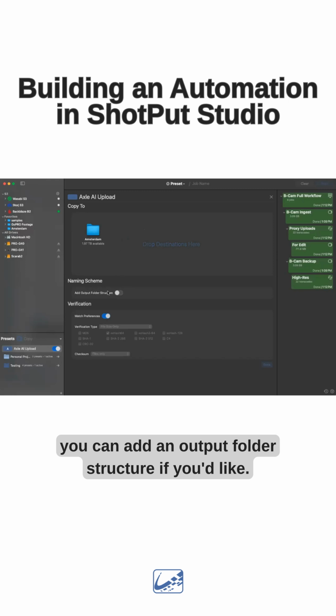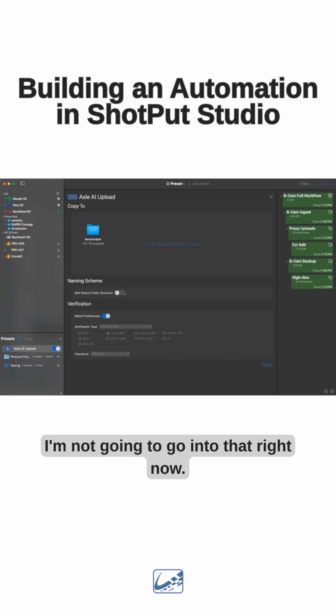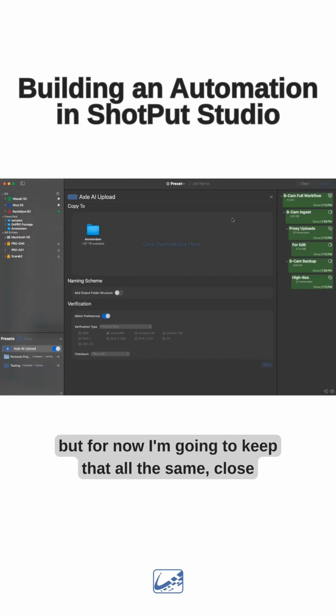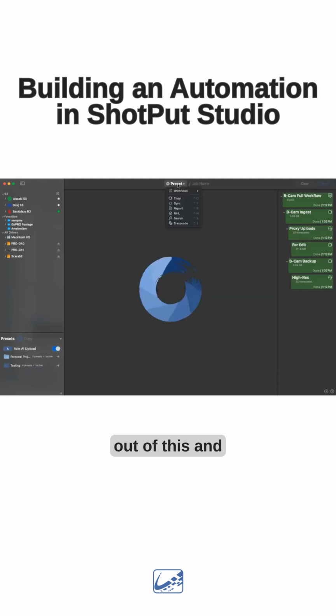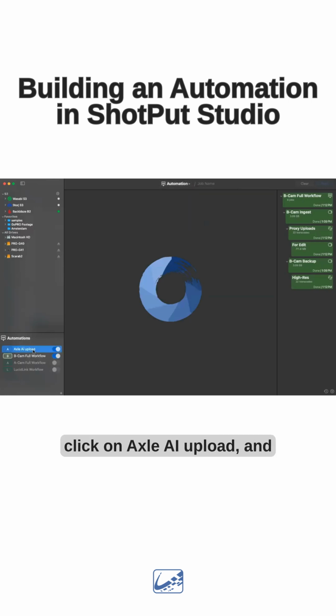You can add an output folder structure if you'd like. I'm not going to go into that right now. And you can also override verification. But for now, I'm going to keep that all the same. Close out of this and then go back to automation. Click on Axle AI upload.